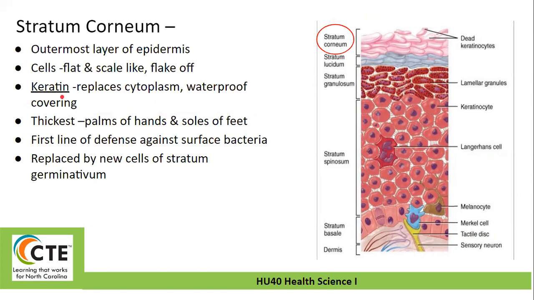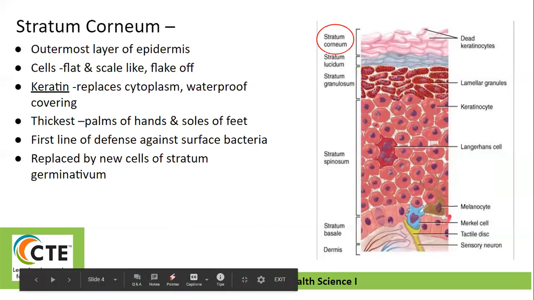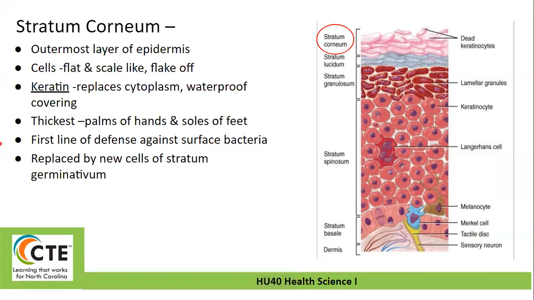Now, the keratin basically replaces the cytoplasm of the cells down here. Keratin is a waterproof covering, which is why if we were to drop a drop of water on our hand, it would just roll off. We can jump into the pool and we don't swell up, okay? It's because of that keratin we have in our skin.